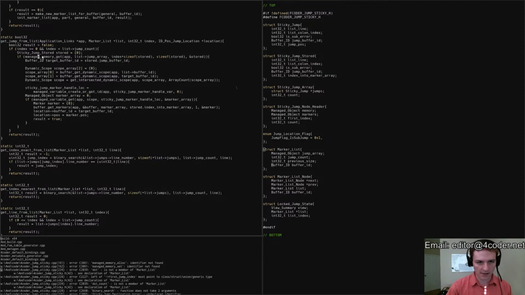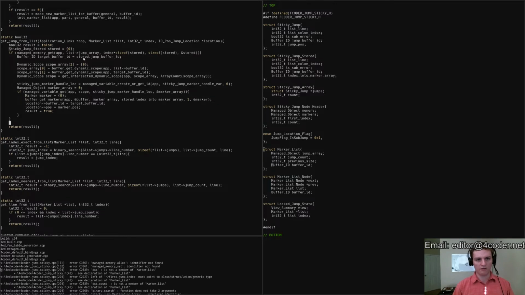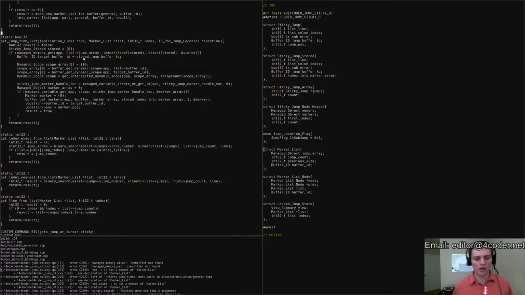If that succeeds, which by the way means we could actually do this, because if the index is out of range, this will fail anyway. So if that succeeds, then we successfully got something out of the spot we thought we should get something. Let's go ahead and assume that we got the thing we thought we should get.